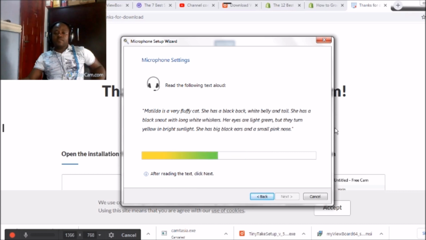Matilda is a very fluffy cat. She has a black back, white belly and tail. She has a black snout with long white whiskers. Her eyes are light green, but they turn yellow in bright sunlight. She has big black ears and a smooth pink nose.